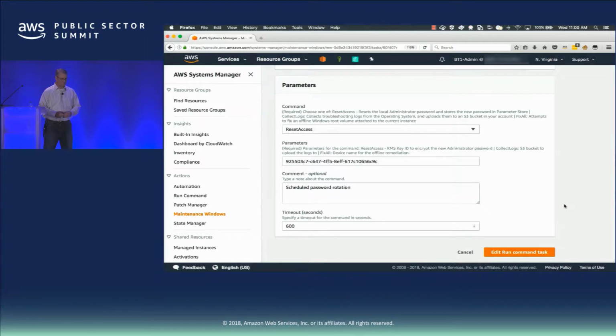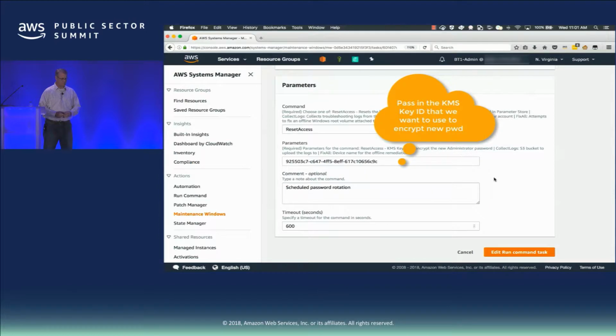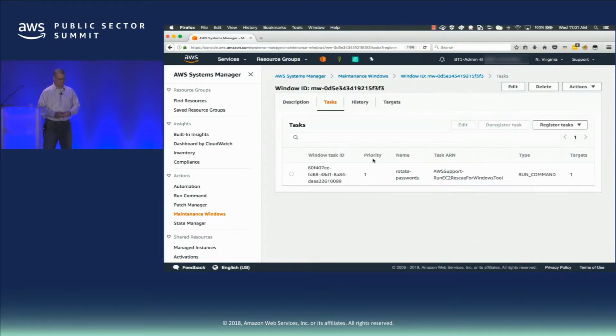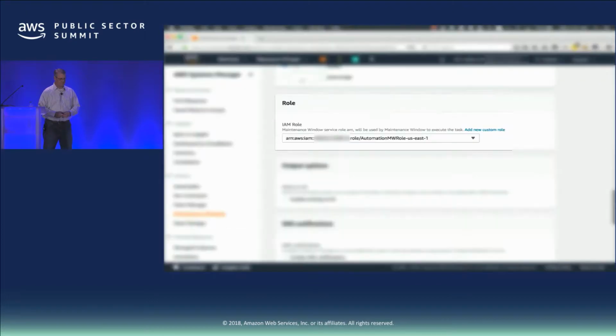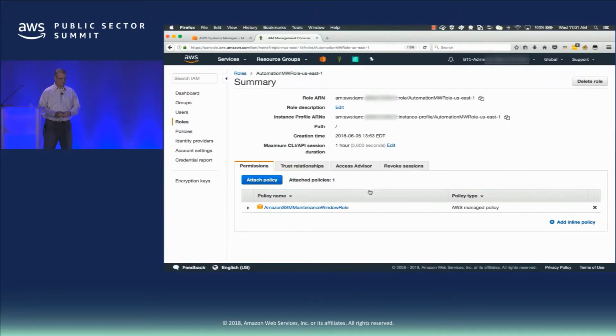And finally, the parameters. Now, this document has a number of different capabilities. Resetting access is the one that we're going to focus on today. And the parameter is the ID of the KMS key that you want to use to encrypt the rotated password. Back to that role that the maintenance window uses, it's simply an IAM role using a managed Amazon role for maintenance windows.